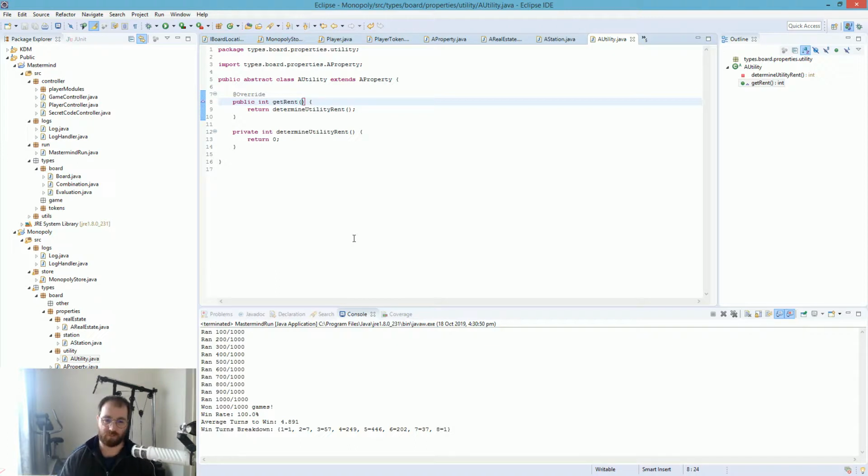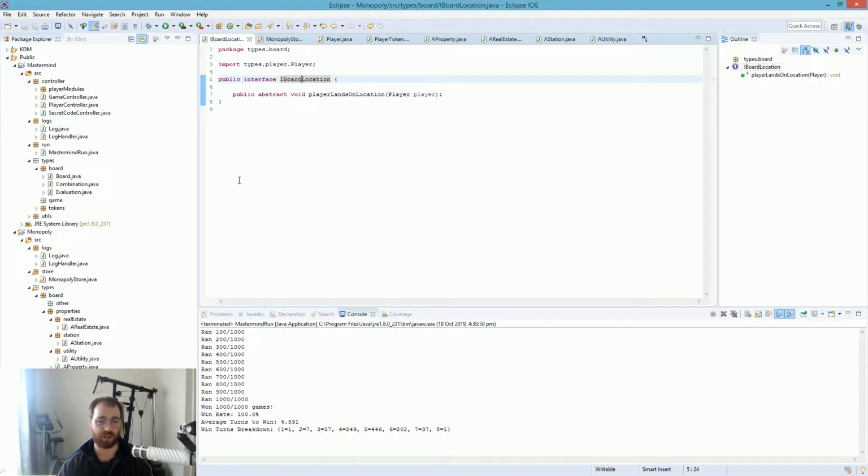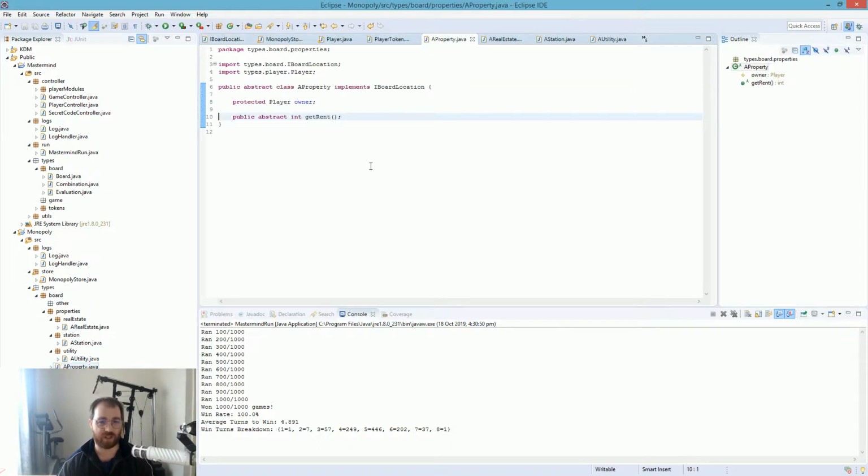Okay, so let's figure out how we do these. Well, do we want to fill in the actual rent logistics, or do we want to do the rest of the stuff? I think we want to do the rest of the stuff. And we do have iBoard location, which all of these guys should be implementing.